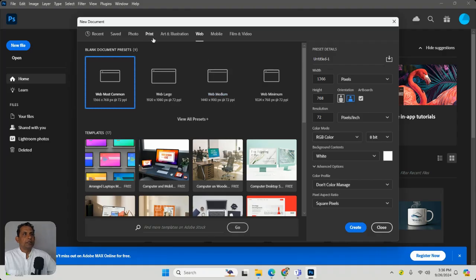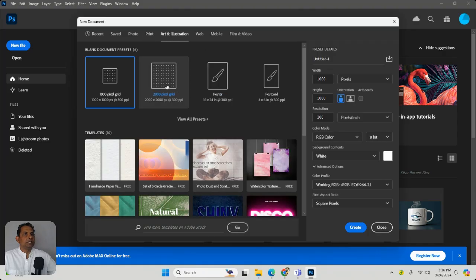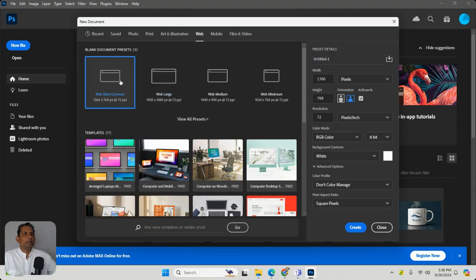Again, this art and illustration, you can see that it is 300 dpi because it needs to be printed. 300 ppi means 300 pixels inside 1 square inch. When you print it, it will come out properly. So I'm selecting web this time. Then I am selecting this size, 72 ppi. Again, square pixels, background area.